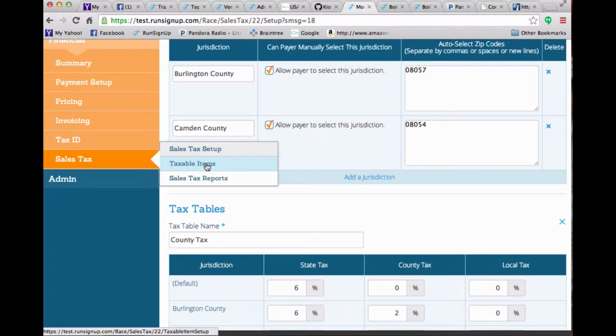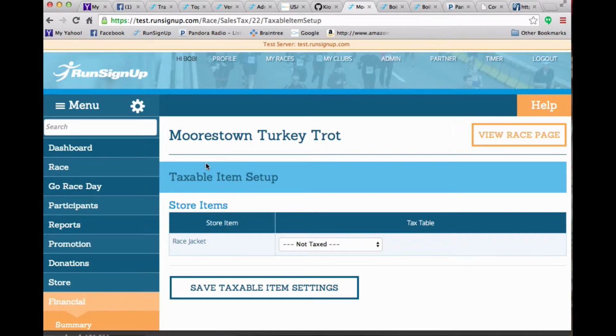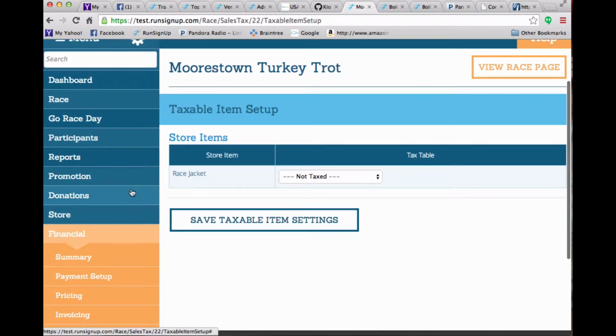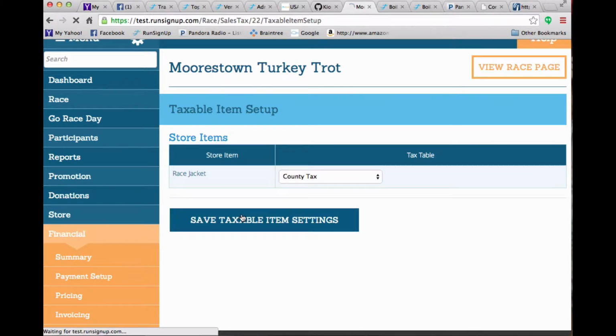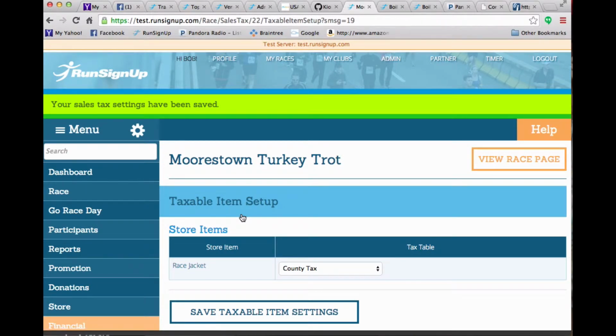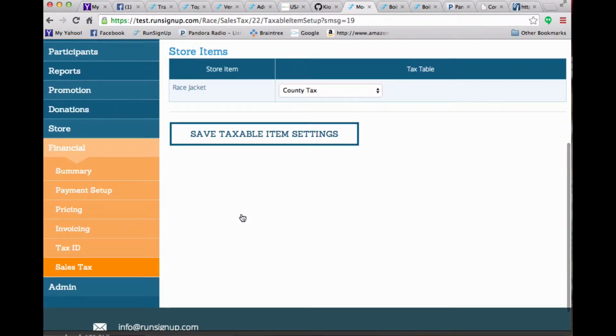The next thing that you want to do is set your taxable items. Your taxable items will be made up of the things that are in your store or your race registration fees. So in this case, I would set it from the county tax table. Remember the tax table that we set the default, the Burlington and the Camden County taxes in. And then I can save those item settings. And that's pretty much it.